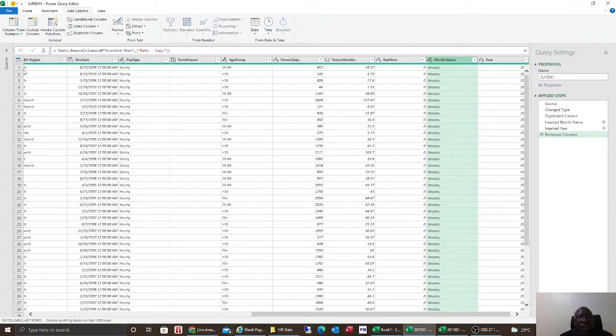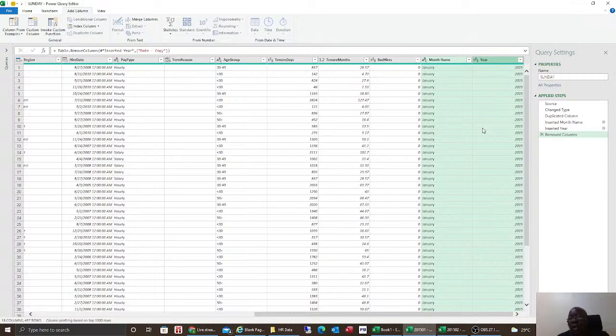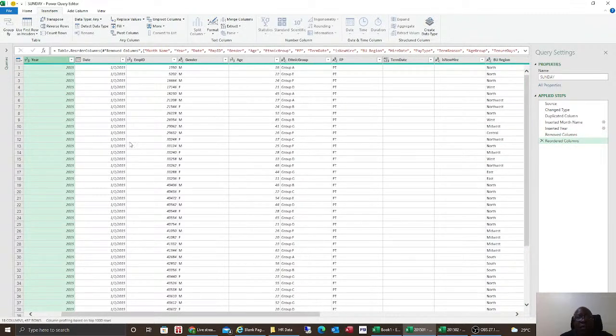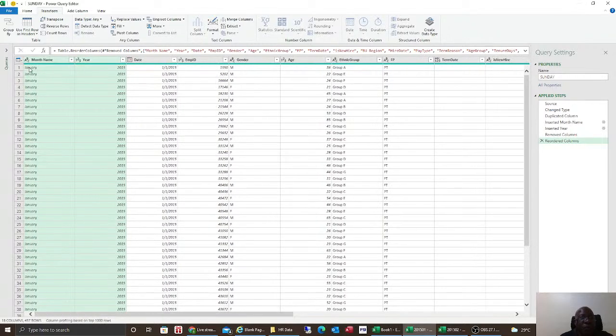I can also transfer this to the beginning. I can highlight both of them, and then move to the beginning. How do I move? I go here. There's this command here called move. If I click the menu, it's asking, do you want to move to the left, to the right, or to the beginning? I'm saying to the beginning. I'm clicking. Everything should come to the beginning here. So I've got the month, the year, and the date.